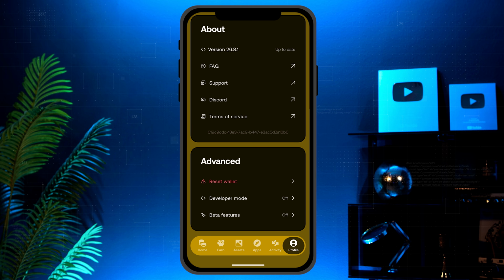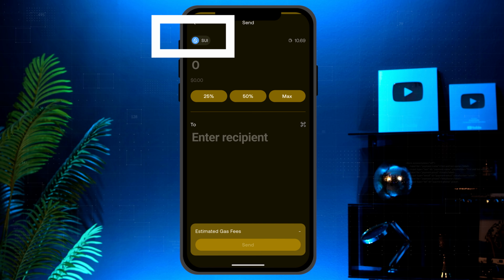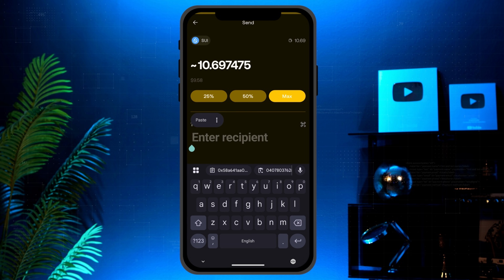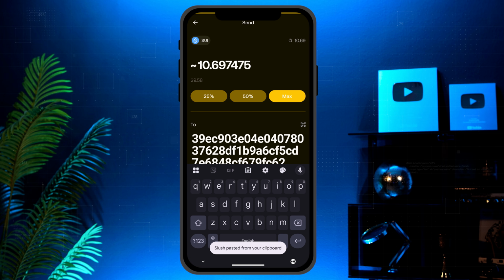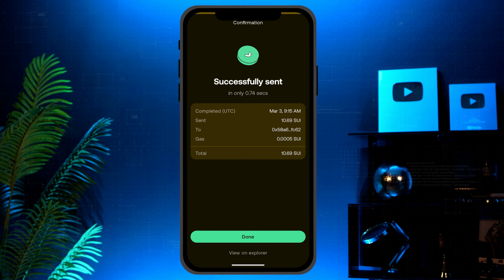Finally, let me show you how to send coins using Slush Wallet. Go to the Home tab, tap Send, choose the asset you want to send, then paste the recipient's address or your exchange deposit address if you are sending to an exchange. Review the details, then tap Send. Congrats, you've successfully sent your coins.